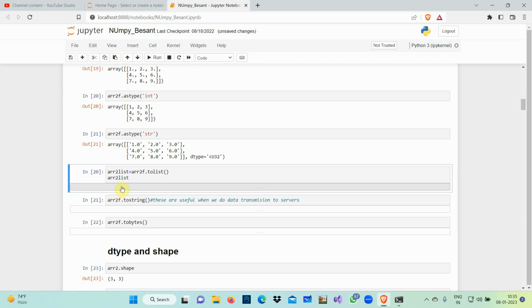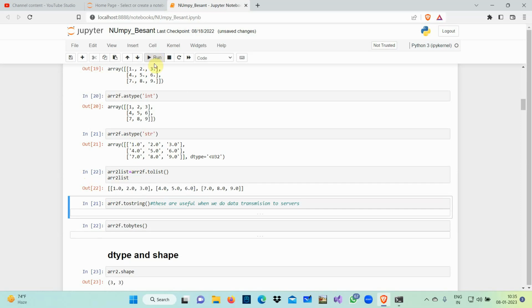Then array to list. So to list, what will happen? Just run this one, you can see clearly. Whatever I have given, I want to convert to a list. Array to list is equal to array 2 f dot tolist, the method I am using to convert and store it in array to list. If you run this array to list, what is coming? These are all the elements in the array, right?